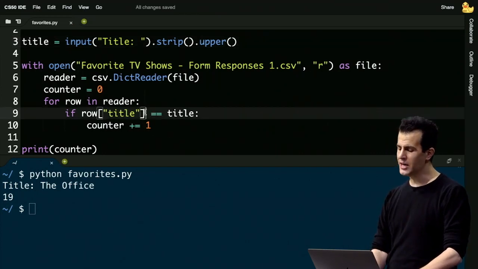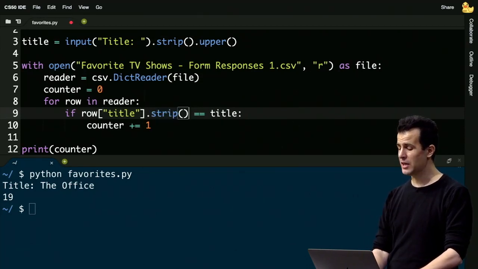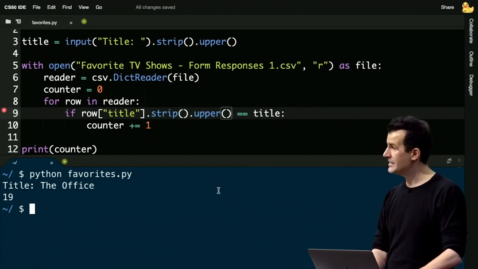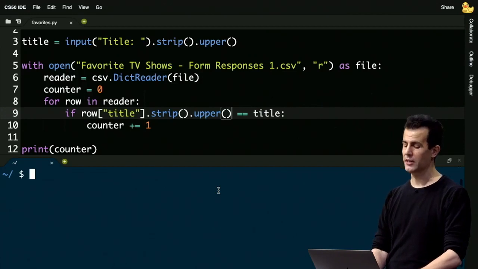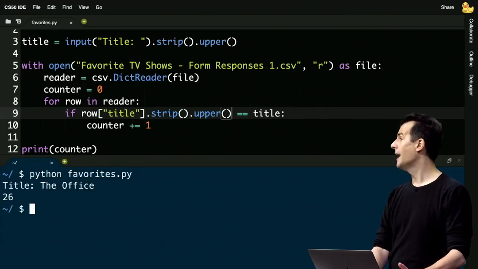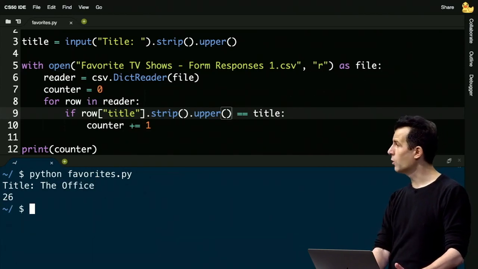And then when I do this, look at the current row's title. I think I really need to do the same thing. If I'm going to canonicalize one, I need to canonicalize the other. And now compare the all caps, whitespace-stripped versions of both strings. So now let me rerun it. Now I'm going to type in The Office, enter. And voila, now I'm at 26, which I think is where we were before.